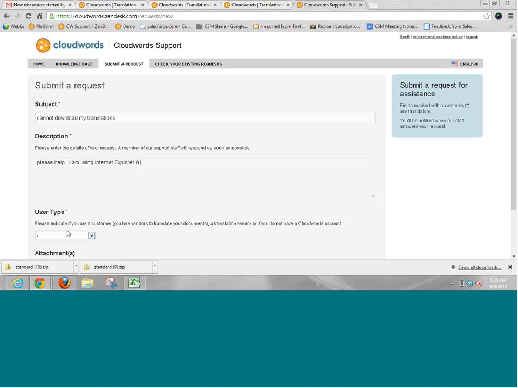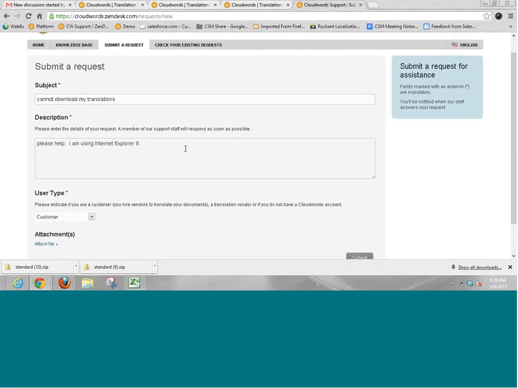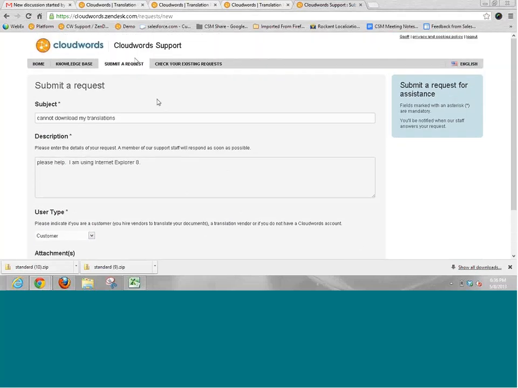And you would also select customer as your user type. And what's also very helpful is if you can attach a screenshot of the problem that you are experiencing, and then submit this to our support team, and we will respond. So that is how you would submit a help desk, a trouble ticket. Are there any questions about that?